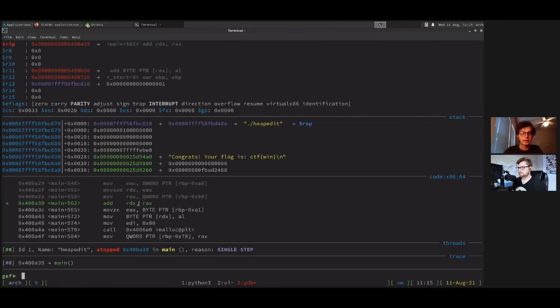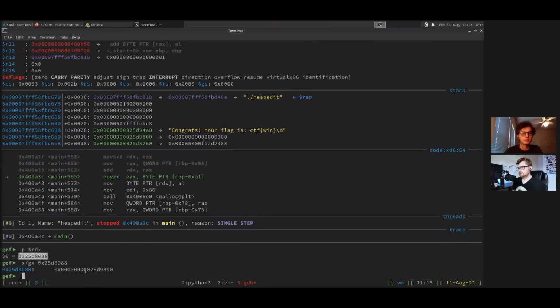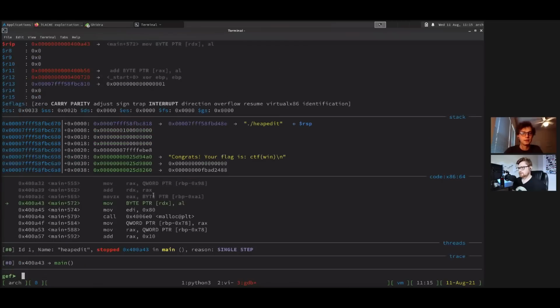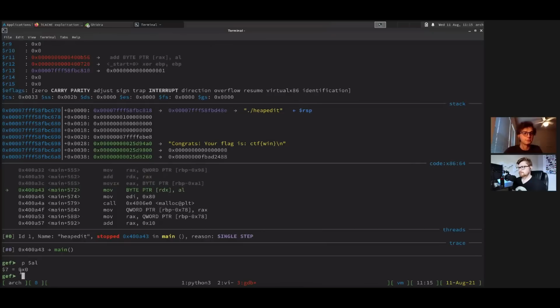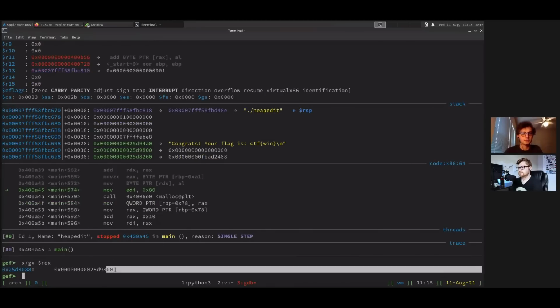Here's the actual add. Let's print RDX. This should point to our tcache, and this is the value we're going to edit. We're going to edit this 0x90. And here's where it does the actual write. So we'll take AL, which is 0, which is what we supplied. If we step 1 and examine RDX, we can see it's actually null now. Great.